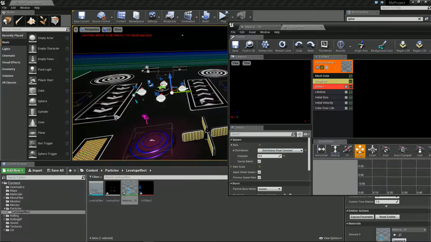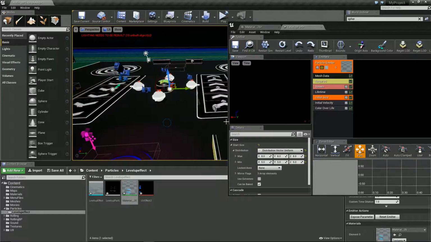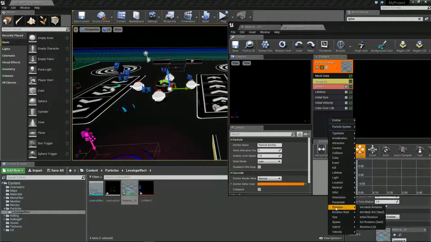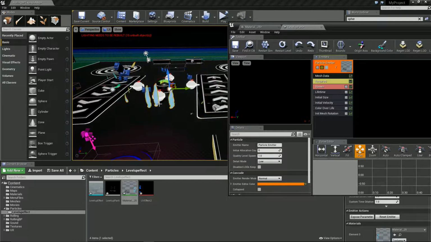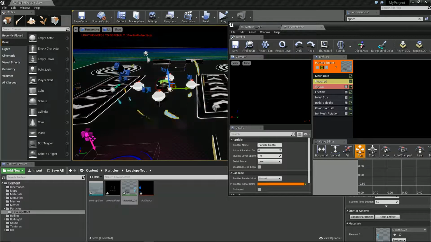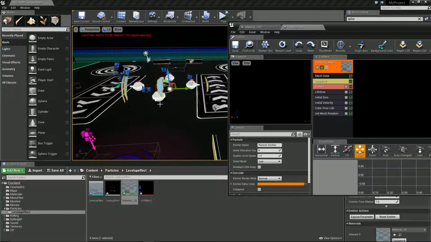So let's play this a little bit more. Let's drop the size even more. Let's go 8, 8, 8, 5, 5, 5. And let's even add some initial rotation to this. And this should give us a sort of unique circling look. That's pretty cool. Nice. Kind of happy with that.